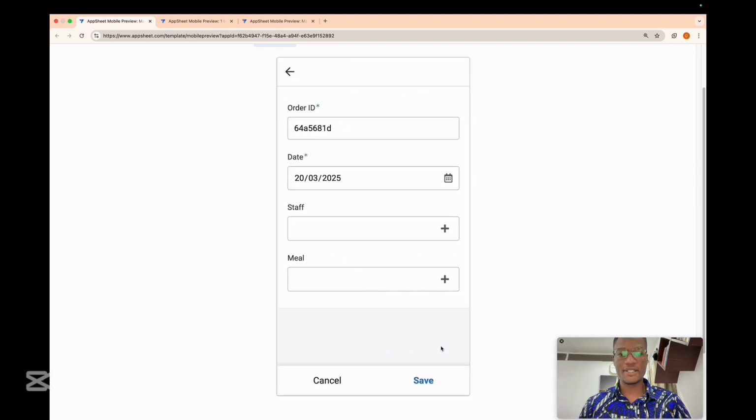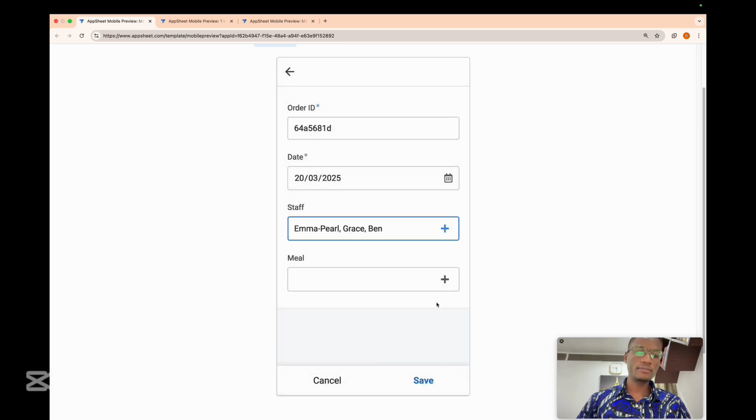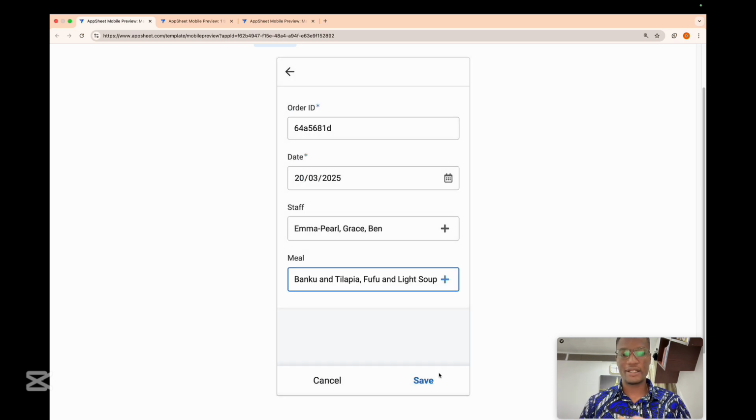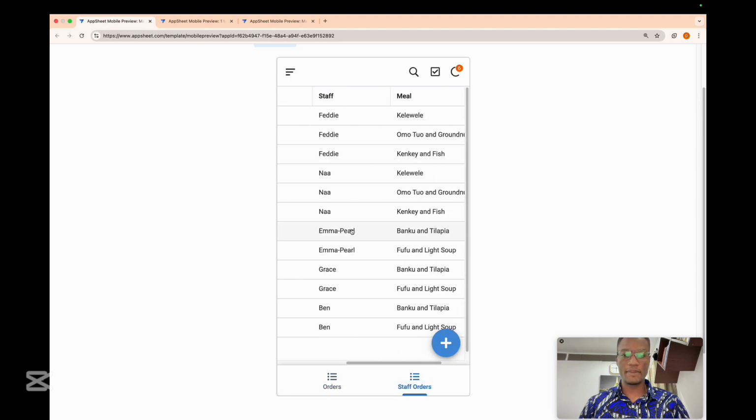I'm going to click the plus button here. I select some staff, so let's say I select Emapel, Grace and Ben. I click done. And then I'm going to select the menu items: Banku and Tilapia, and Fufu and Light Soup. I click save. When you come here to orders, Emapel has Banku and Tilapia, Fufu and Light Soup; Grace, Banku and Tilapia, Fufu and Light Soup; Ben, Banku and Tilapia, Fufu and Light Soup. So that's the first kind of relationship.